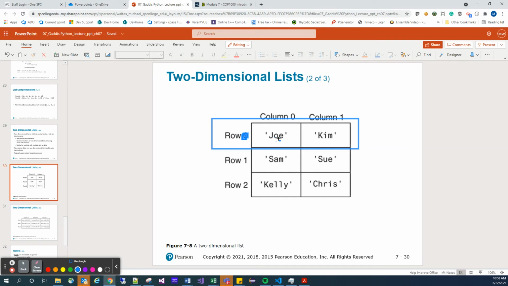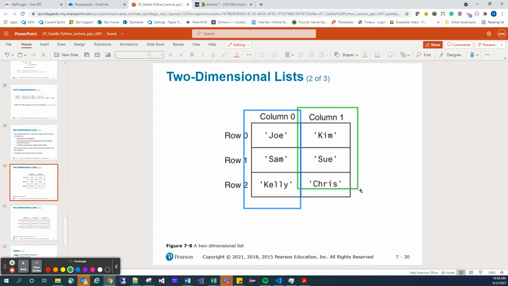Well, what if instead of a string, Joe and Kim, what if index 0, and remember, this is index 0, and this is index 1. What if instead of putting a string in, we put another list? And that's what's happening here. When we go to create our list, we're saying our index 0 of our list is going to be a list. And here it is. And same thing with index position 1, it's another list.